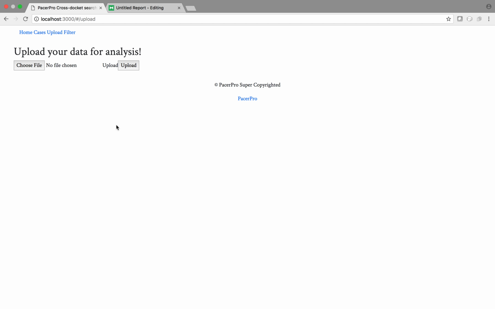Next, let's take a look at the upload page. Here, I enable an end user to upload additional data. Eventually, of course, we'd want to directly connect the app to PacerPro's database via an API, as, unlike this proof of concept, PacerPro has tens of millions of docket entries.